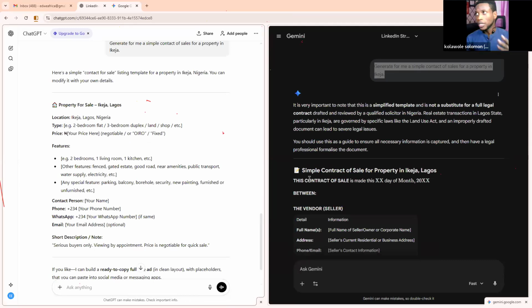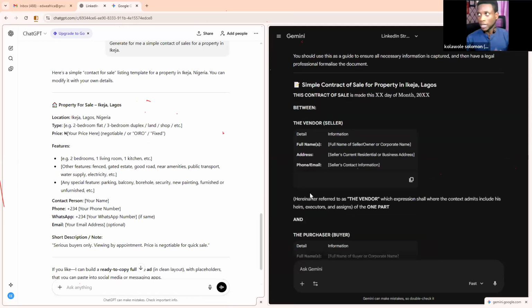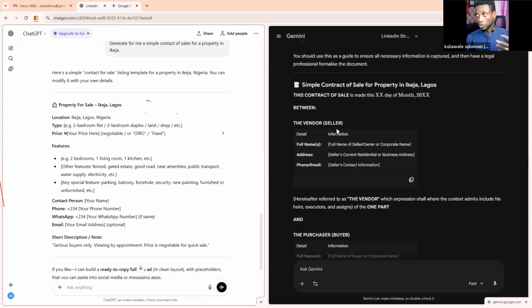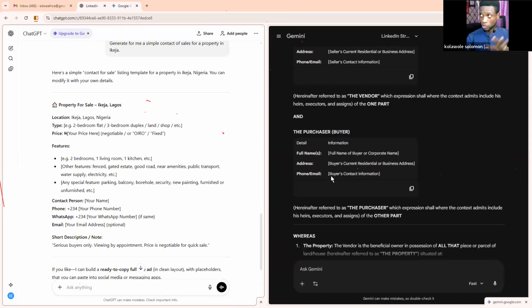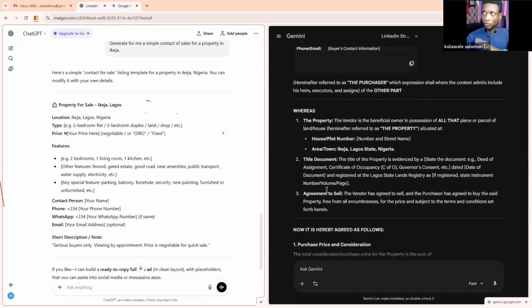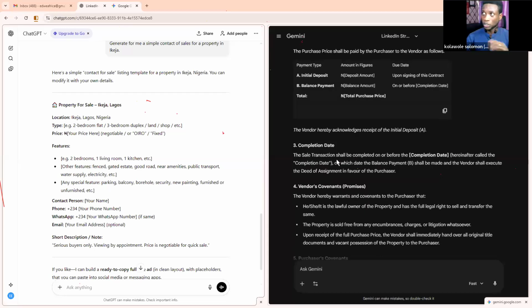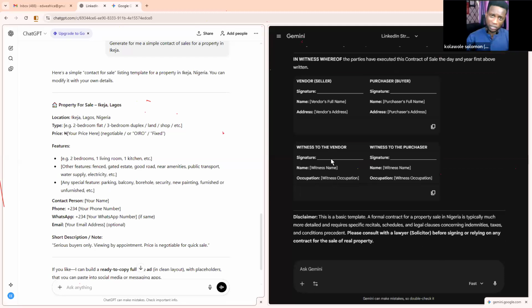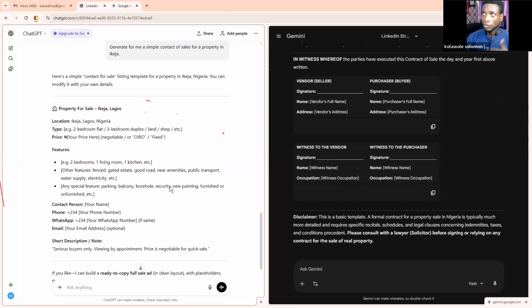Now, at first, this is what ChatGPT and Gemini have drafted for us, right? A simple contract of sale. It has the vendor, which is the seller, the buyer, and so on and so forth. And so whereas and all of the legal terms, completion dates and things like that, governing laws and so on. Perfect, right? Good, right?